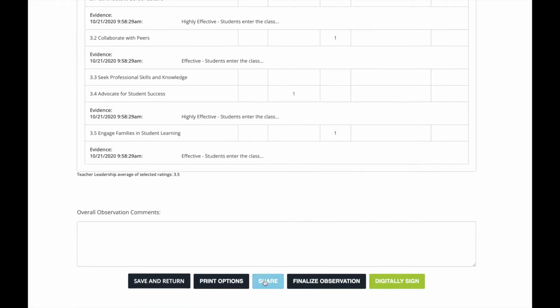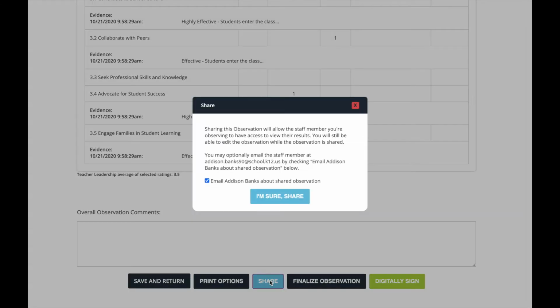Here you'll see the new option to share. I'm going to click that, and it's going to ask me if I'm sure I want to share this observation. It will then email the staff member letting them know that they have a shared observation. I'm going to go ahead and click I'm sure.